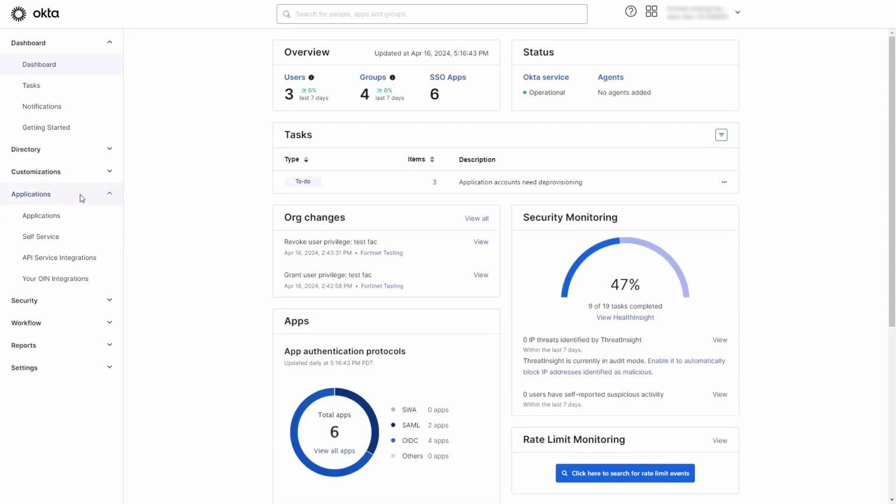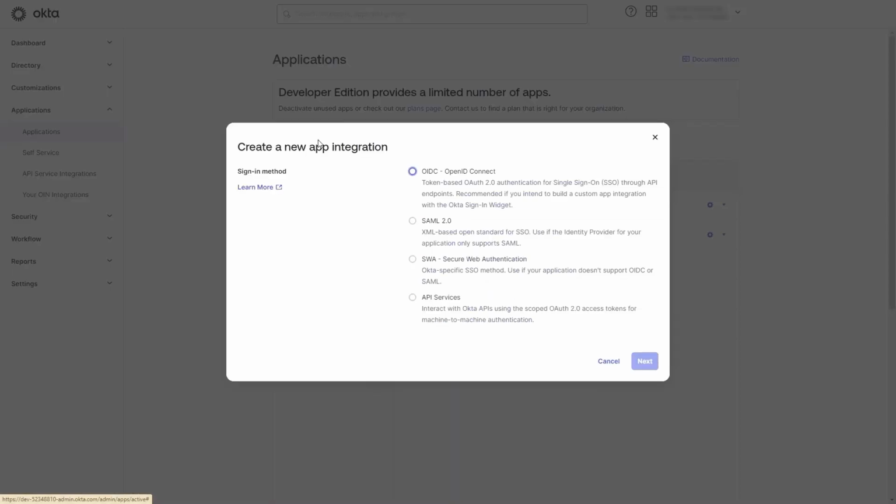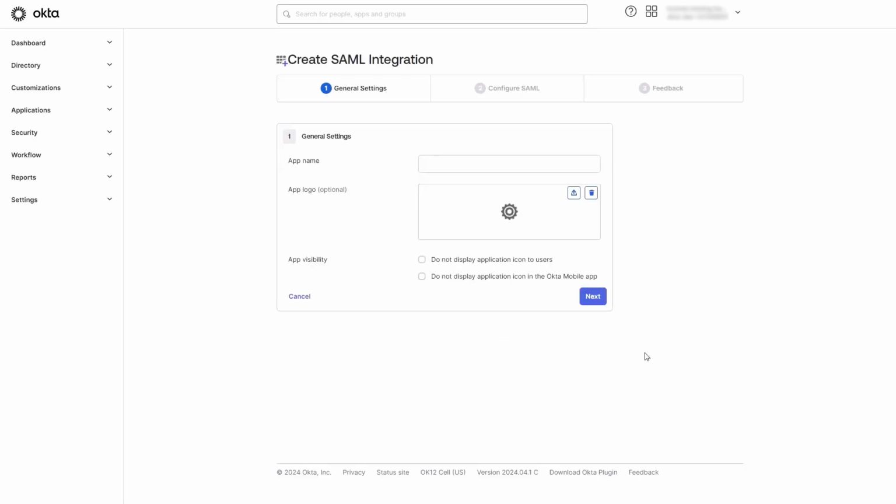Create a new application from the Applications menu and select SAML 2.0 to begin. Provide an app name of your choice and click Next.